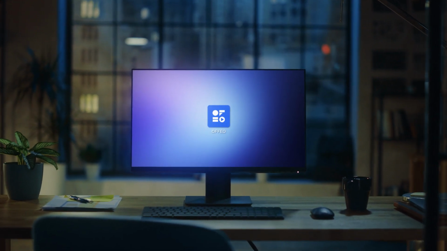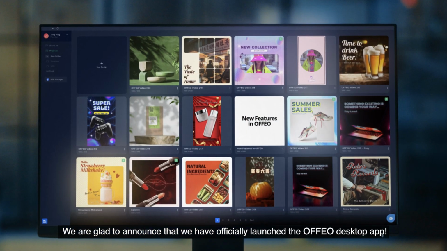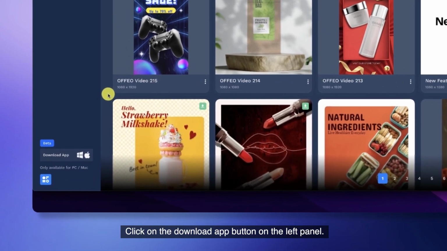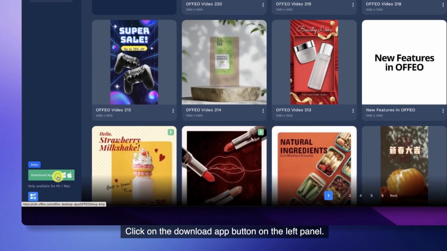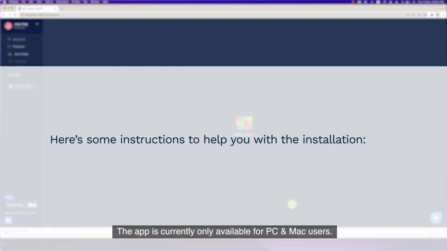Welcome to OFFEO. We are glad to announce that we have officially launched the OFFEO Desktop App. You can download it from the current dashboard. Click on the Download App button on the left panel. The app is currently only available for PC and Mac users.